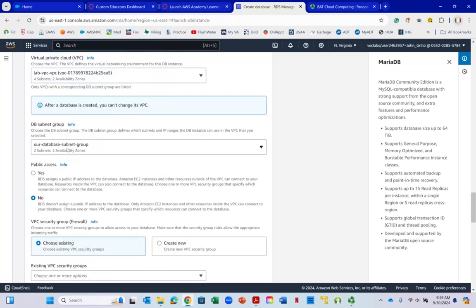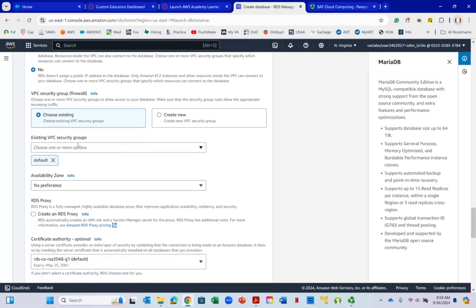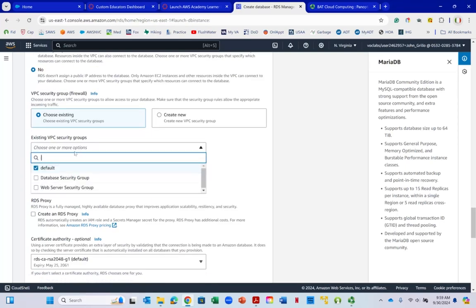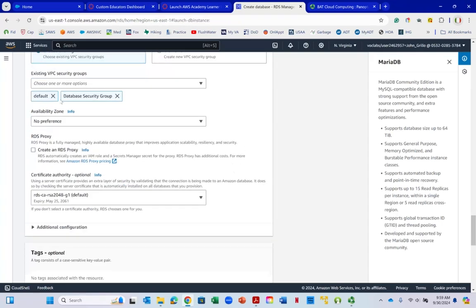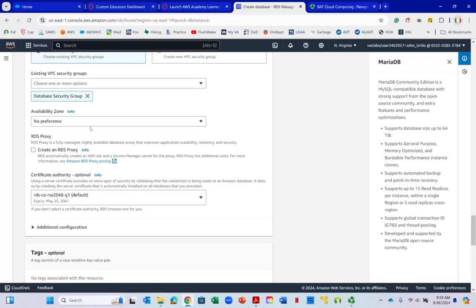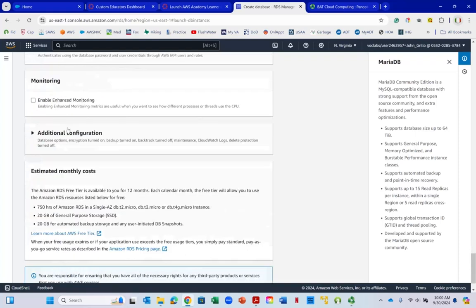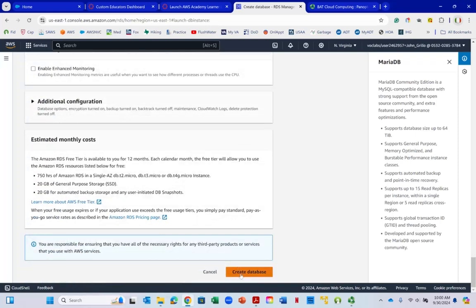Okay, you want the subnet group, right? So you want to keep that same subnet group. No public IP address. Choose an existing security group. And again, it'll be the database security group. You want to uncheck default. So make sure you only see database security group here. Okay, make sure the check mark's taken off the default. Availability zone, it's going to be different now. You're going to place it in US East 1B. Okay, certificate authority, you're going to leave as the same. Password authentication, you're going to leave as the same. And you're going to select create database.